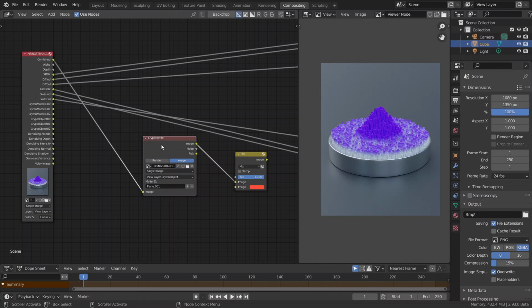But other than that, that's it. Enjoy working with the new Cryptomatte node, and God bless Blender 2.93. Seriously, it's amazing.